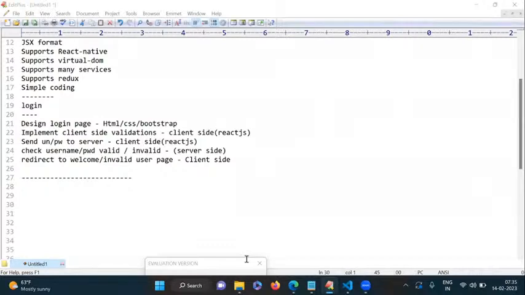So what is HTML? Tell me. Anyone? Yeah, it's a hypertext markup language. No, no, I'm not asking you the full form of HTML. I'm asking you what is HTML? It is tag-based scripting. Okay, means here HTML is providing some tags.